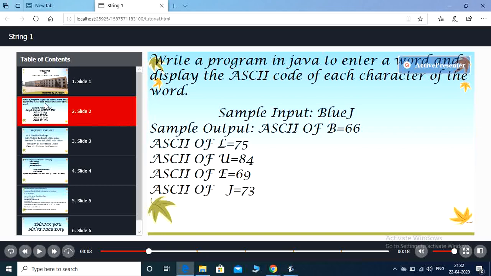So here the sample input says Blue Jay. As I said earlier, each character has its unique ASCII code. So here the ASCII code of B is 66, L is 75, U is 84, E is 69 and J is 73.